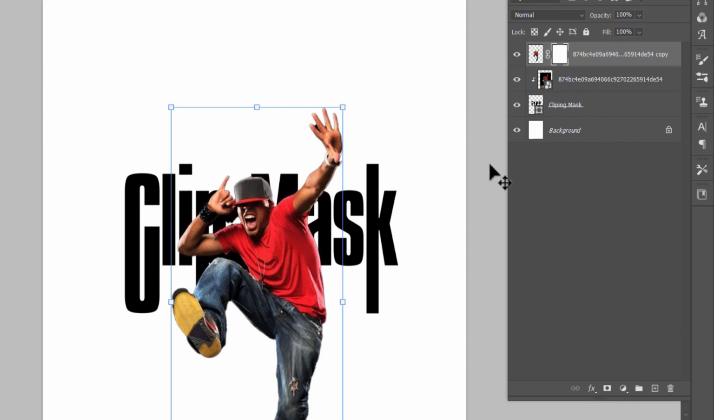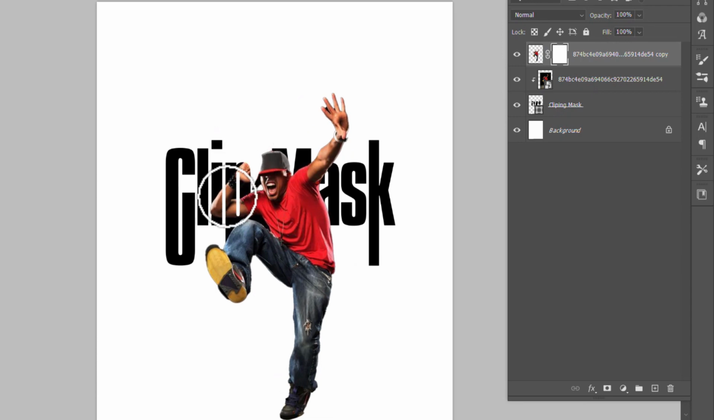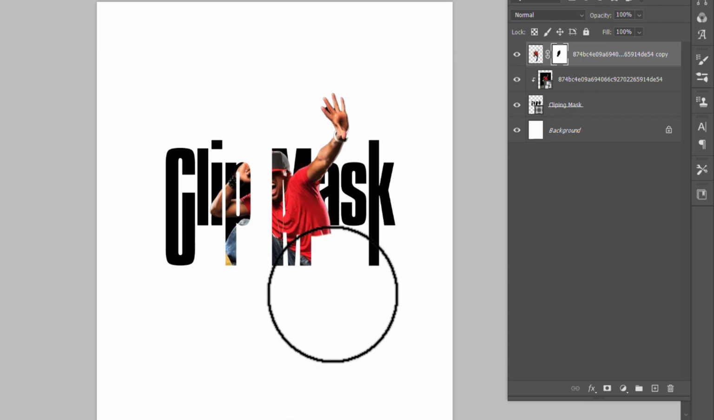Okay, so we're going to hit B on our keyboard to bring our brush tool, and we're just going to brush out this part. Okay, we don't want all this part, we just want the hand poking out. So we're just going to wipe all this. Let's make our brush bigger and just wipe and clean it up.